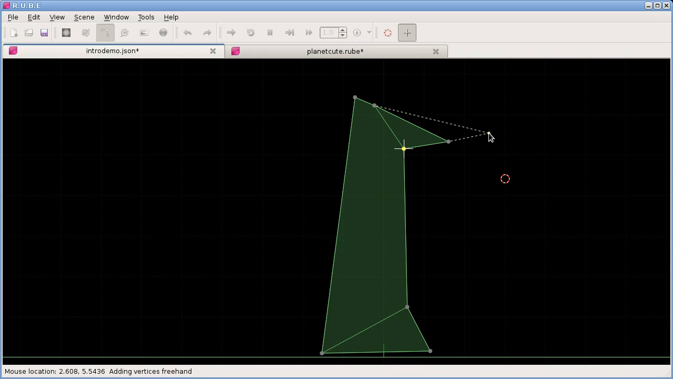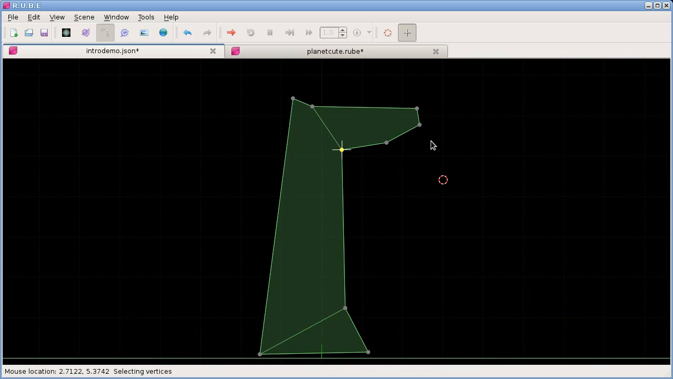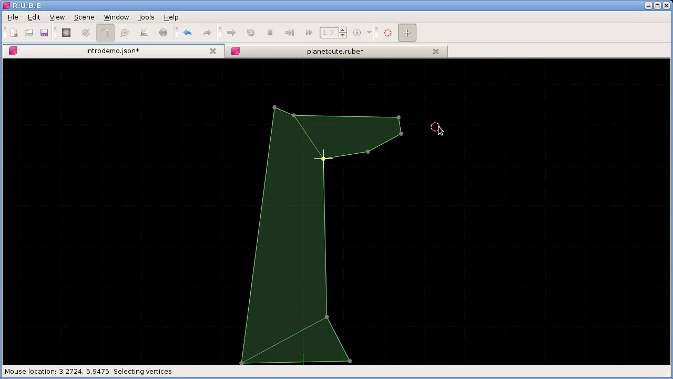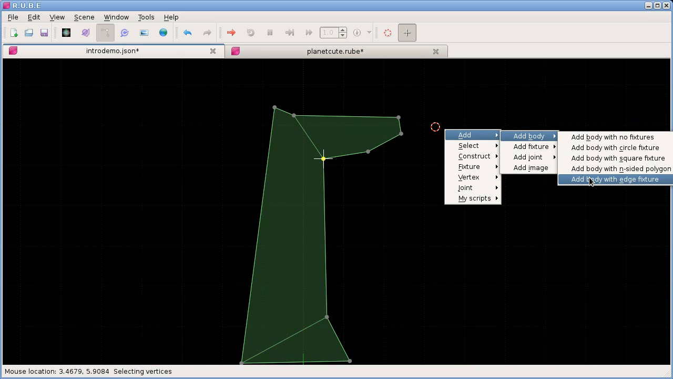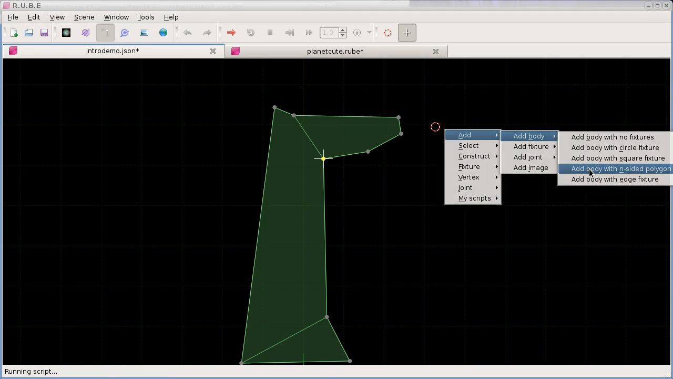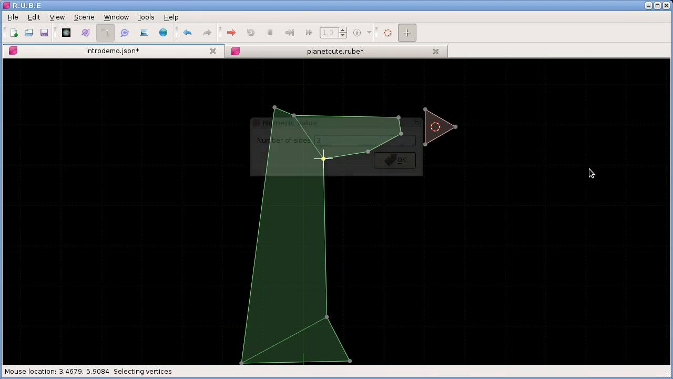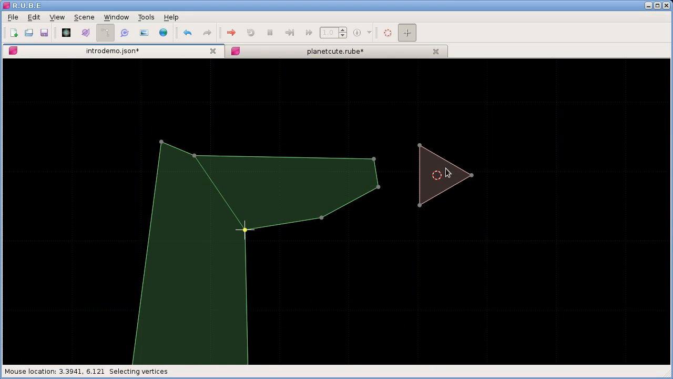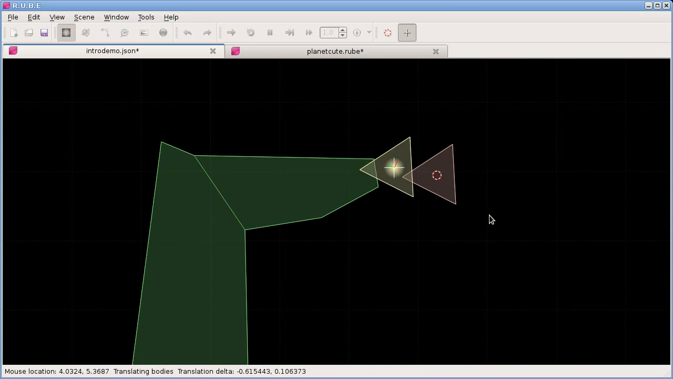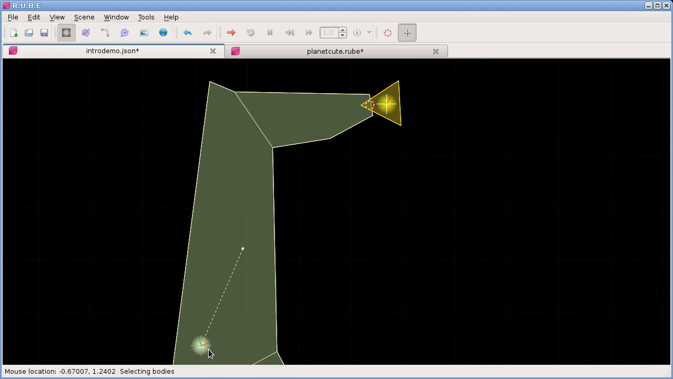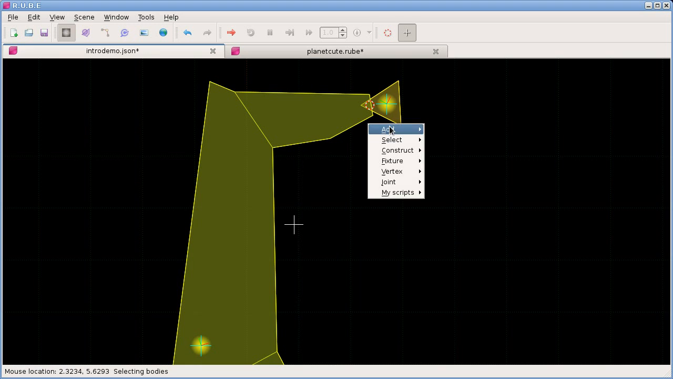a kind of a pedestal for a mount here, and over here we'll have a body. Let's see, we'll make a triangle, and I'm going to put a joint between these two bodies here. So the joint is going to go there, and it's going to be between this body and that body, and it's going to be a Revolute joint.